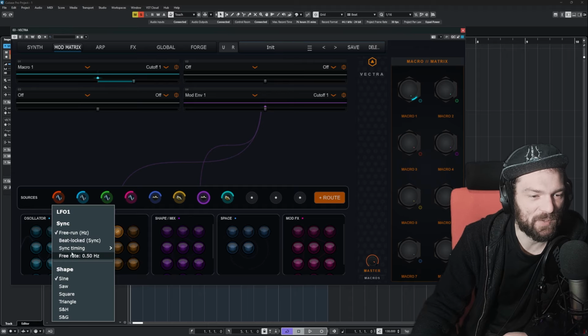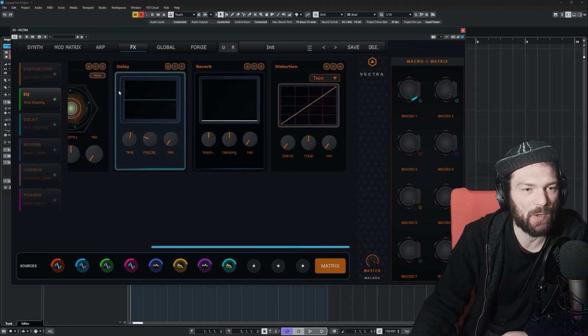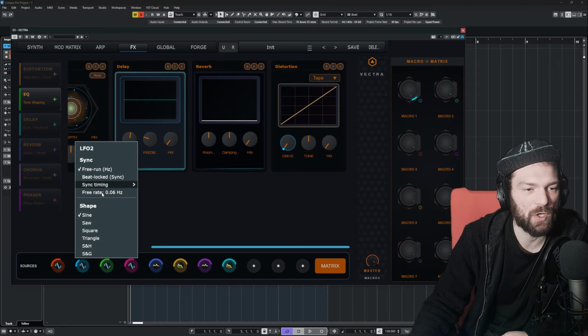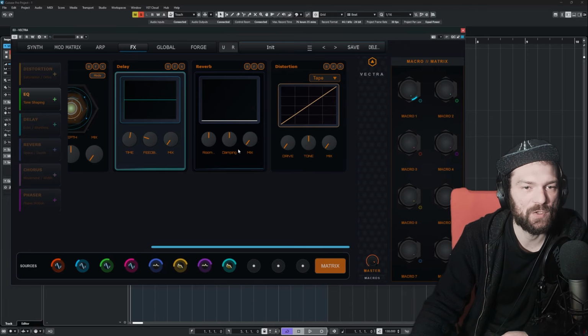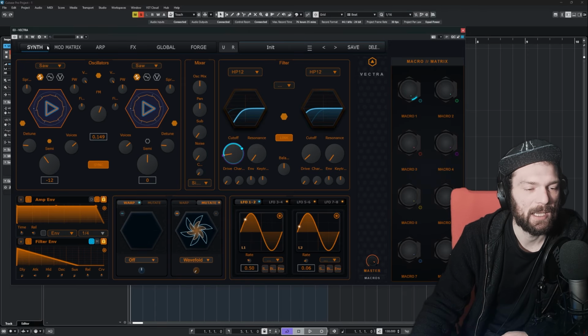What also is nice is you can choose everything, right? Let's say you are here and you want to modulate the distortion and you want to change this LFO. You can just do it from here. You just go here, sync timing. You can set whatever you want. It's a really intuitive system, in my opinion.